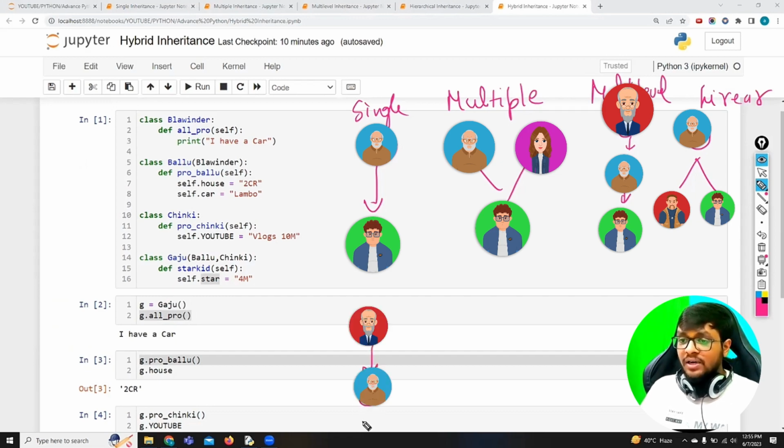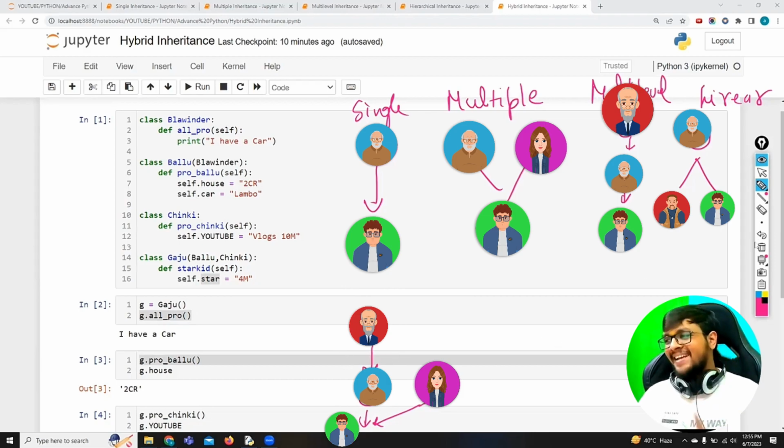So grandfather, father, and then child. So this is what you call multi-level. Then you have two parents and one child. So this is your multiple. And then you have multi-level, multiple, and the single also. So this is basically called your complete inheritance.